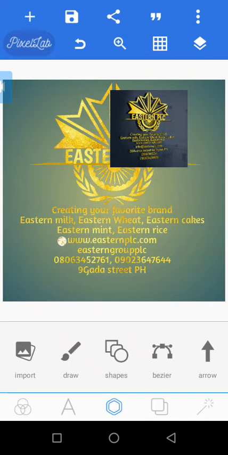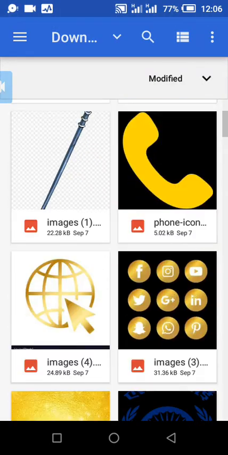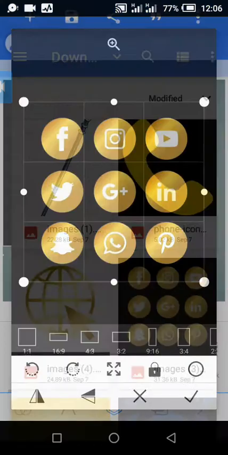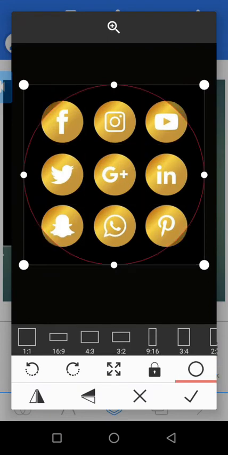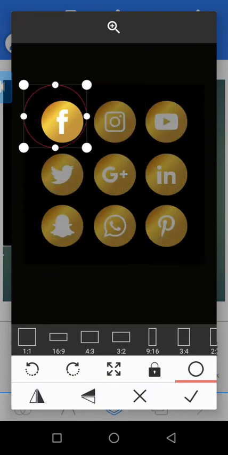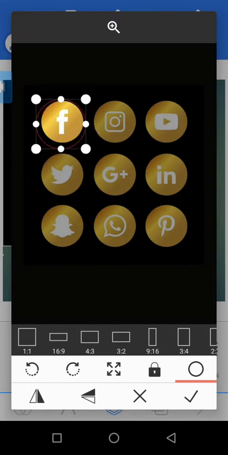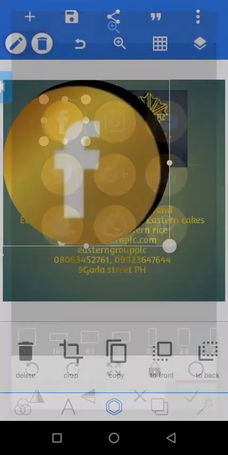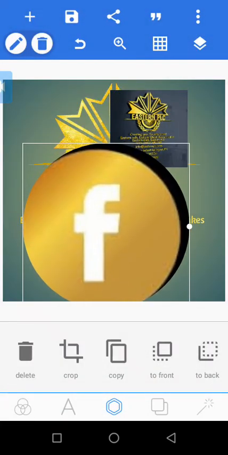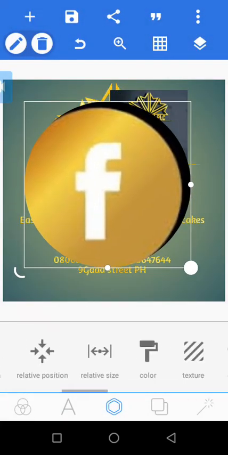Wow. Then I'll also add something else. Let's also add something else. Go to gallery. There are some things I've downloaded here. Let me just take Facebook here. That's their Facebook page. Okay, this is really getting exciting. See how we are doing it? Very, very easy. Wow, let's take it this way. Then we reduce the relative size.